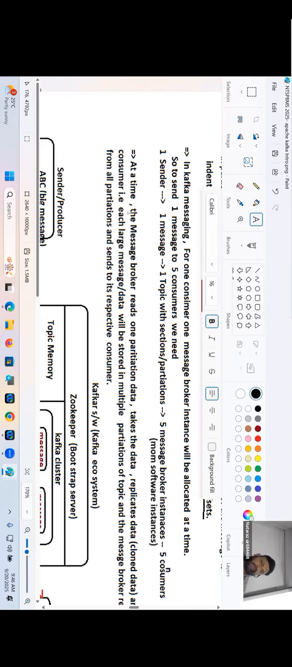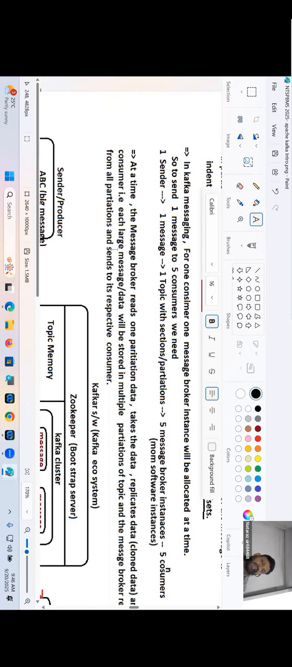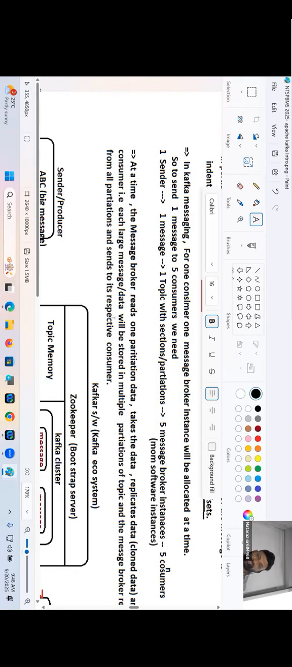Super. At a time, the message broker reads what? One partition data. Mom software reads one part, takes the data, replicates the data, clones the data, and sends to consumer. That means each large message or data will be stored in what? Multiple partitions of topic, and the message broker reads the data from all partitions and sends to its respective consumer. For example, 5 consumers are there. It will read the data from multiple partitions, replicates as 5 messages, and sends to 5 consumers.